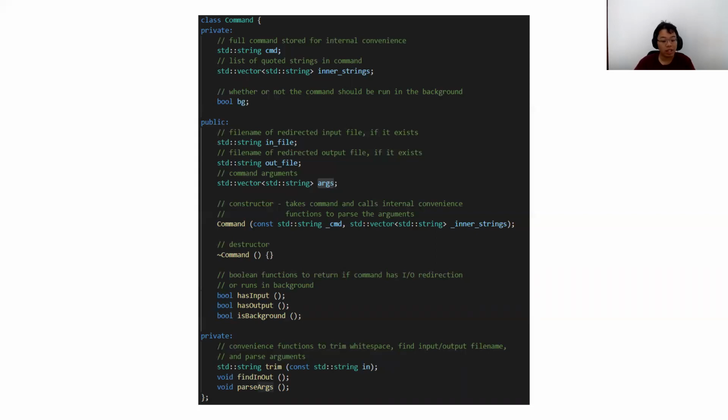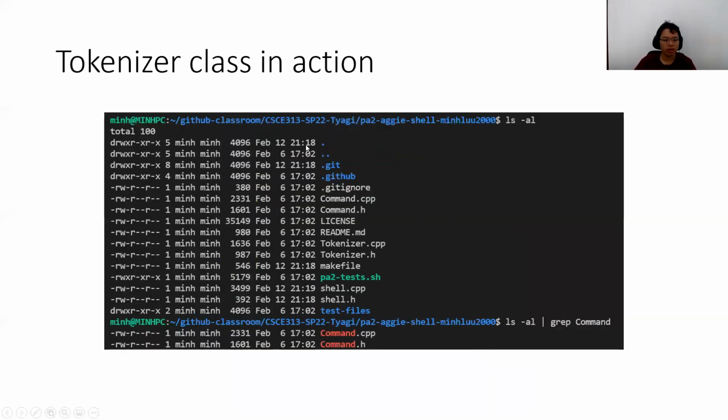It also has functions to detect this, so that you know if it has an input, an output, or is a background command. So you can see that with this infrastructure, you can just use the class instead of actually having to write a parser yourself. It makes life so much easier. So, the Tokenizer class in action.